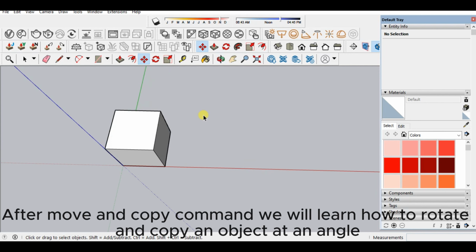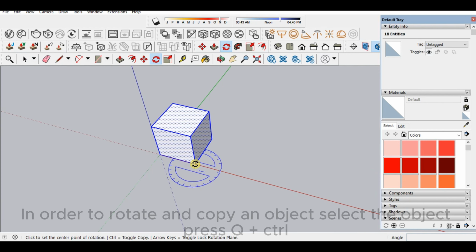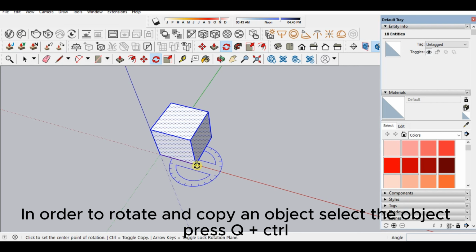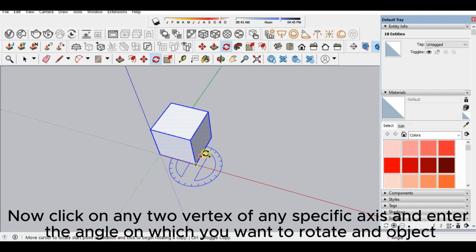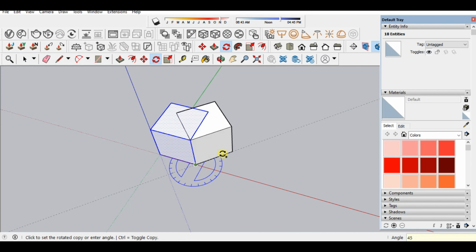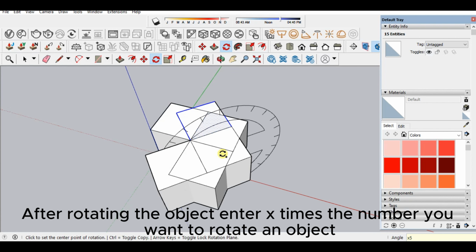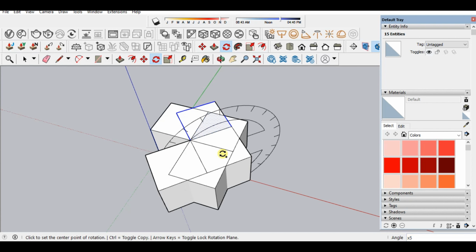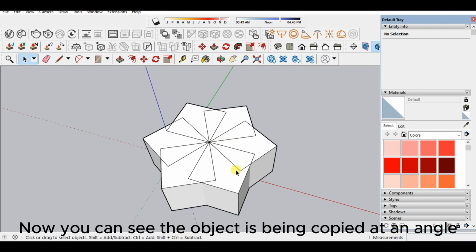After Move and Copy command, we will learn how to rotate and copy an object at an angle. In order to rotate and copy an object, select the object, press Q plus Ctrl. Now click on any two vertex of any specific axis and enter the angle on which you want to rotate an object. After rotating the object, enter x times the number you want to rotate an object. Now you can see the object is being copied at an angle.